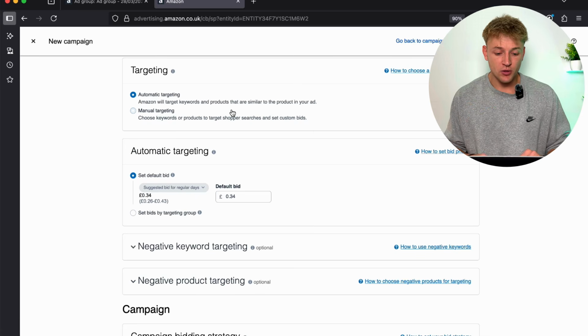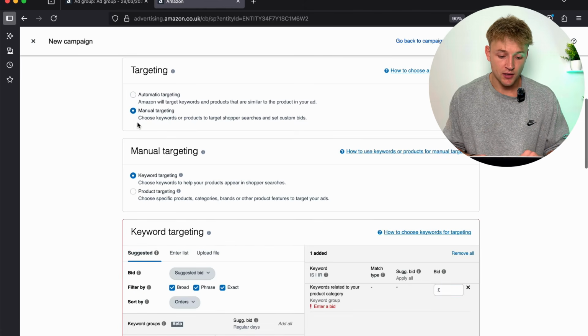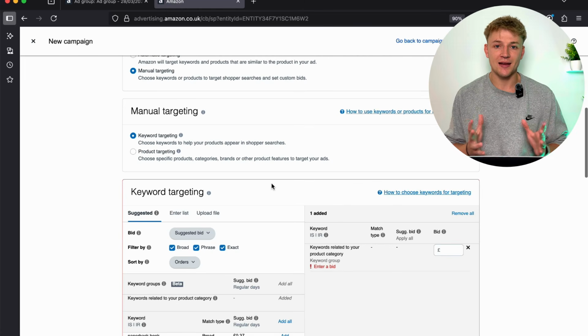Now, once you've added your book, you want to go down to manual targeting. So this is going to be a manual ad rather than an auto ad, and we're going to be specifically targeting keywords. Now, the strategy for this ad is essentially that we're going to look at our book and think, what are the most common or popular keywords that people are going to be searching to find this book?